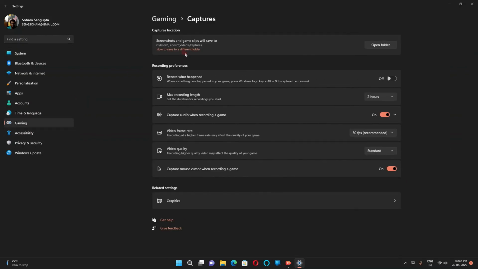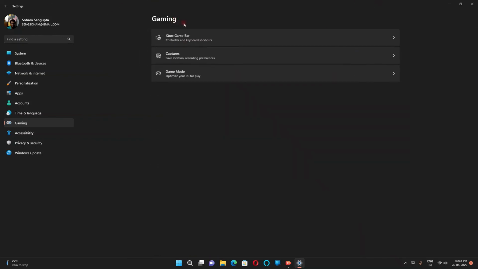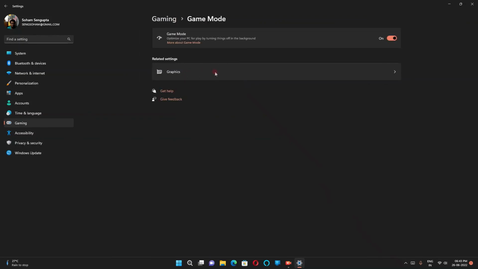captures and recording preferences, you can choose your capture, and this is good when you're live streaming the game section. It is a bit known from Windows 10 recently, so I don't need to explain this, but still I'm explaining for newcomers. Okay, now game mode.